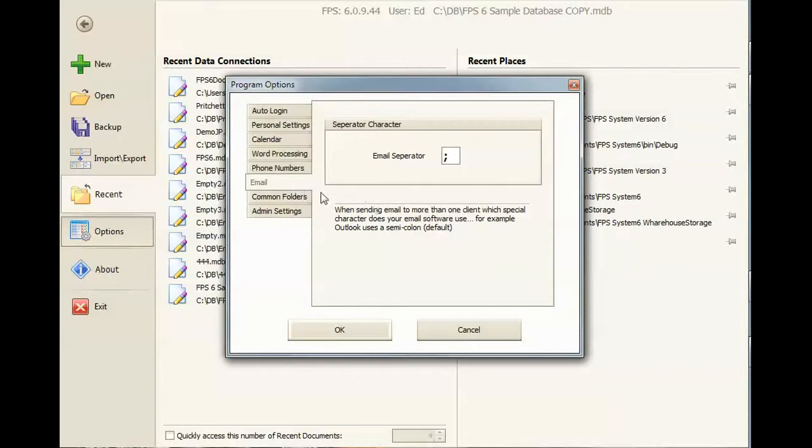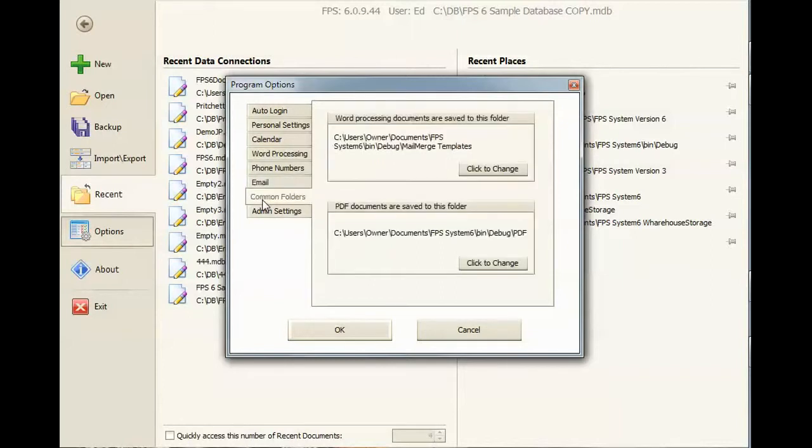Email. This is the separator that is used between multiple email addresses if you're emailing to more than one contact at a time, and depending on your email package, some of them use commas, some use colons, some use semicolons. But for Outlook, it uses this symbol. If your email software uses something different, you can enter that here.